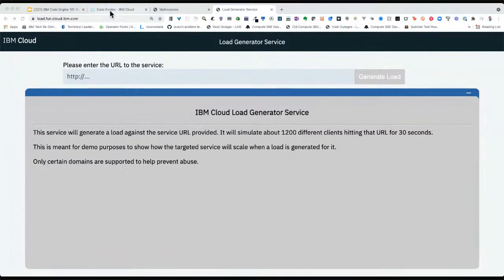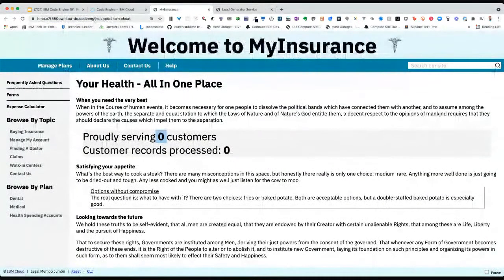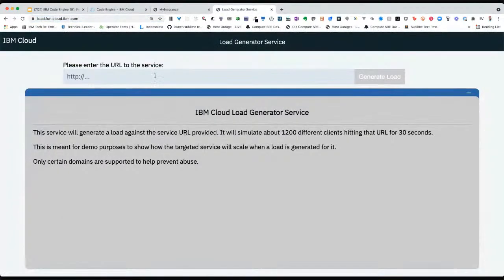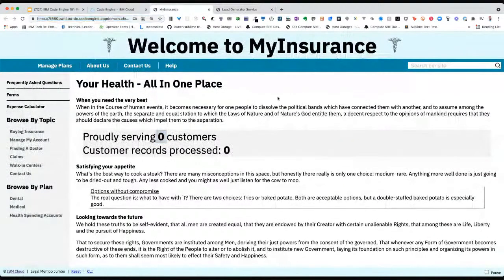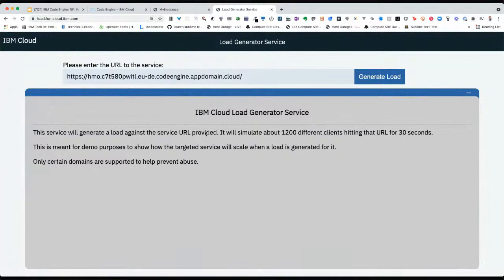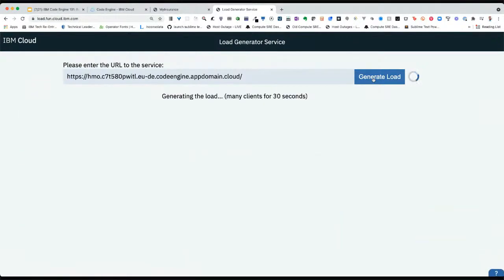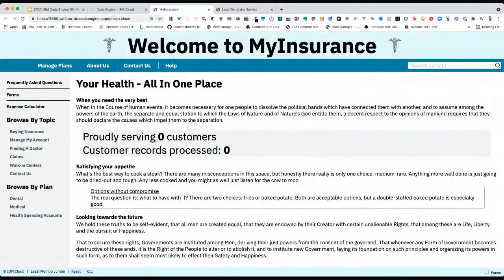So we're going to go back to our application. We're going to copy the application URL here, and then we're going to enter it where it says, please enter the URL to the service. I just pasted the URL from the welcome to my insurance application, right? And then I'm going to hit generate load. Okay. Now I'm going to come back to this application.